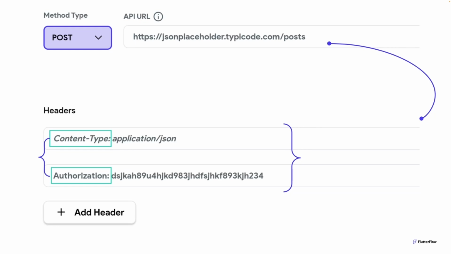In FlutterFlow, the default content type for any HTTP post request is application JSON. So if your data body isn't in JSON, you can skip defining the content type. But if you want to send something else, you need to define the content type as well.